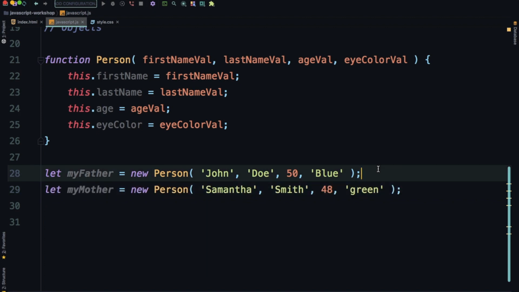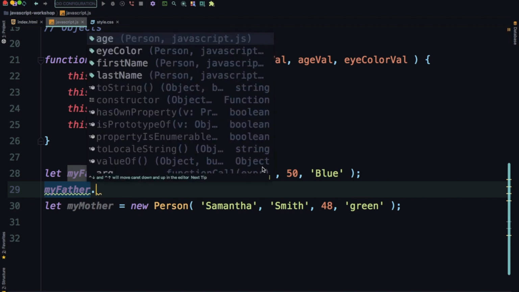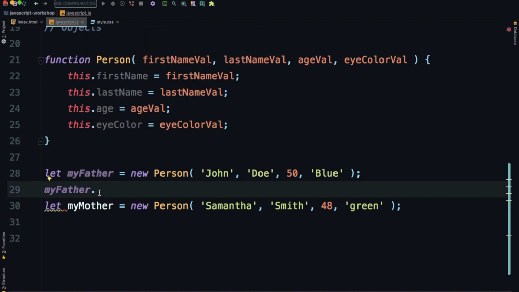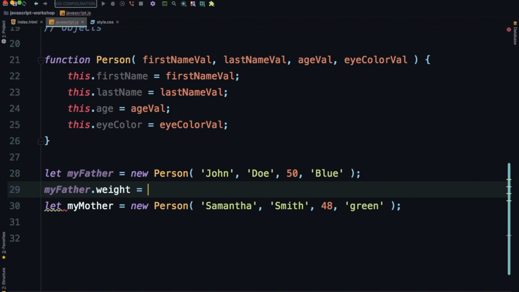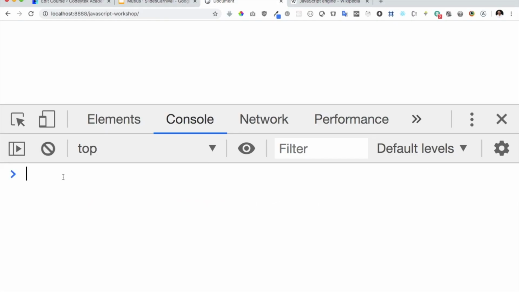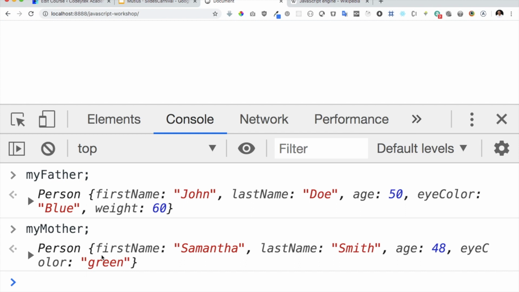Well, it's pretty simple. All you have to do is say my father, like we've been doing earlier, and let's say I want to create another property. What would that be? First name, last name, age, eye color, weight, and I can assign the weight as, let's say, 60. And now if I check my father, you can see it has weight, but if I check my mother, it will still be the same, which means there's no change in that.